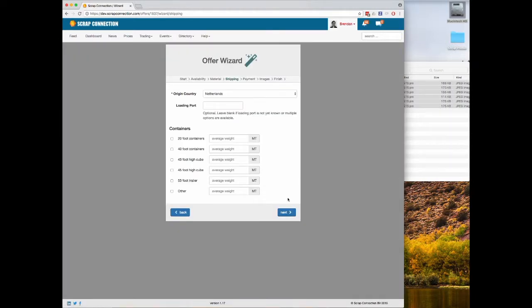This stage is all about the shipping. I'm shipping from Rotterdam, so I'm going to put the Netherlands and Rotterdam in the loading port. For containers, put whichever is applicable to you. I'm going to go with 20 foot and 26 tonne average weight.